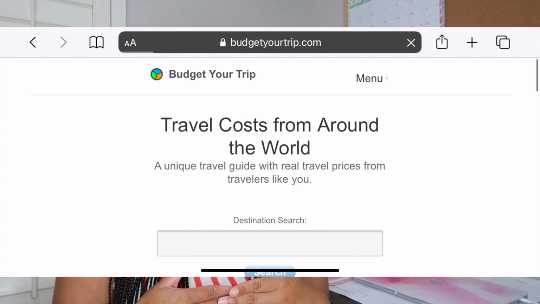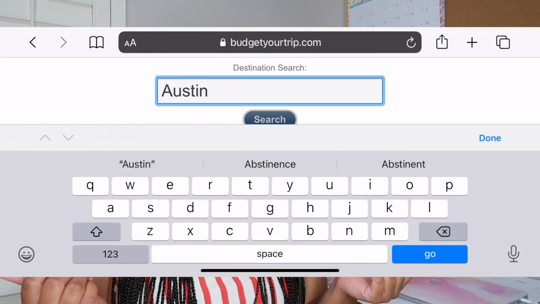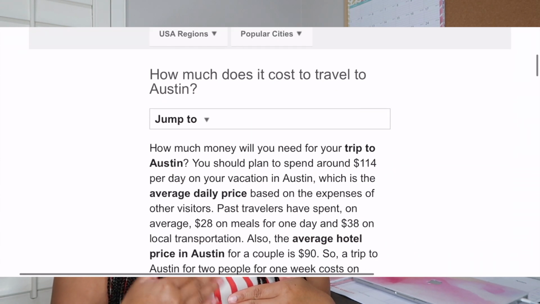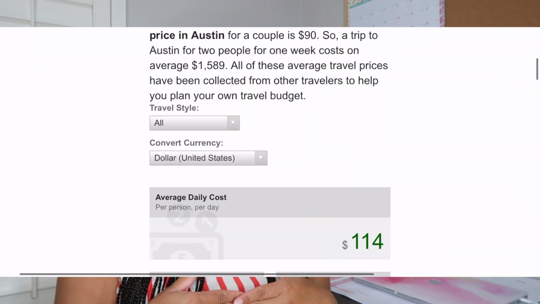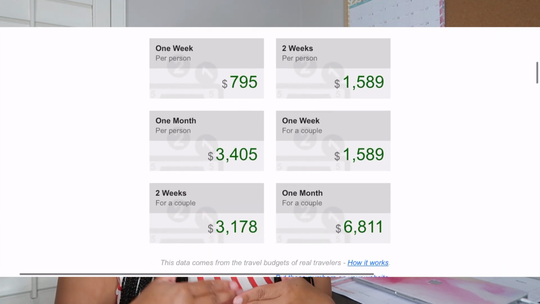So let me just give you guys an example of what I'm talking about. I went to budgetyourtrip.com and I put in Austin, Texas, because I'm from the US and I pretty much know, hey, this is how much stuff on average costs in the US. And so when I plugged in Austin, Texas, it gave me a rough estimate of $114 a day in order to eat and do activities in Austin, Texas. And I felt like that was really expensive.